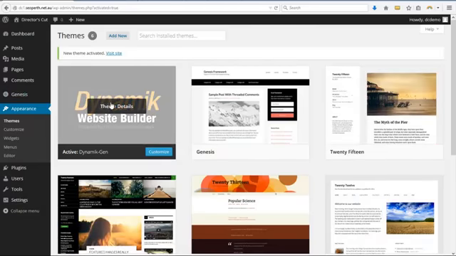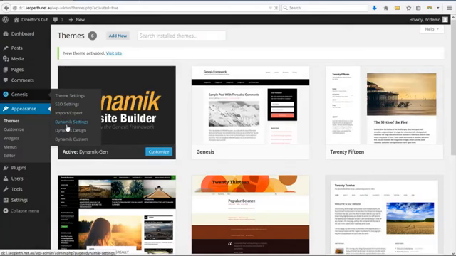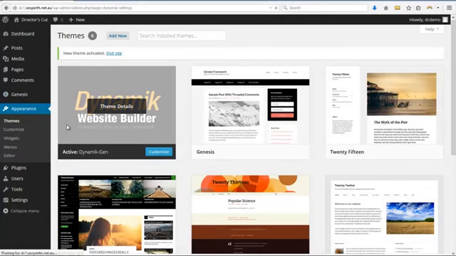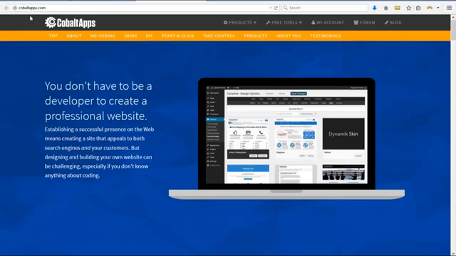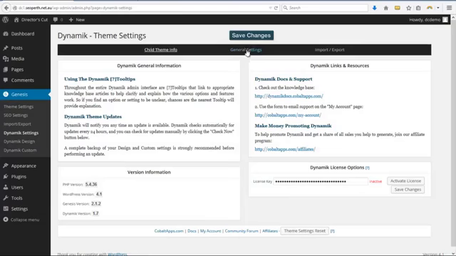and here it is. Before we do anything else, we head over to dynamic settings, and you've got to put your license in here. And if you ever forget where it is, your license is over at Cobalt Apps, My Account. Once you've got it, you paste it in here, hit activate license, and you're done. You may need to save changes and then activate something else.